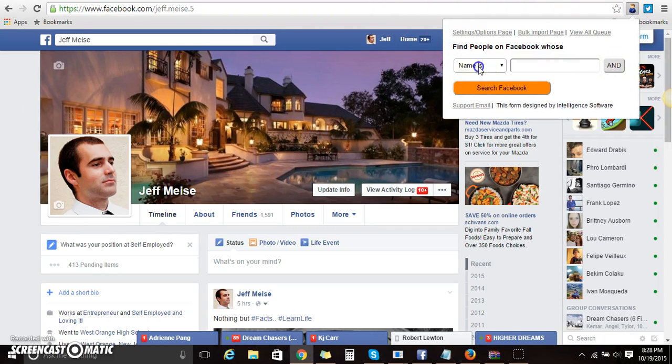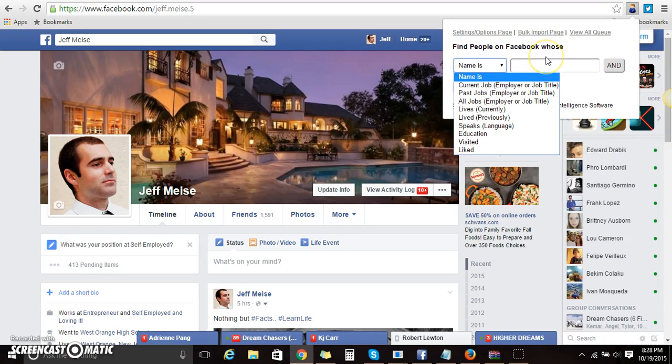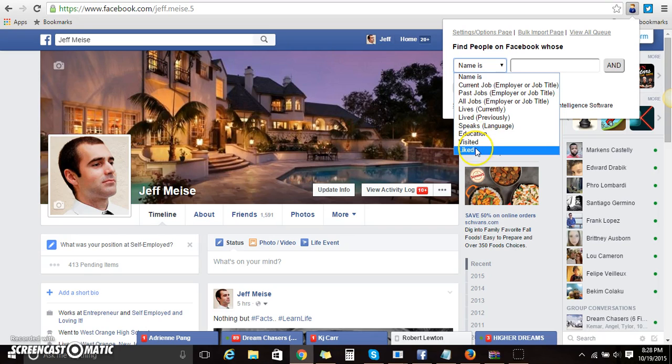So I pull this little guy up. I can find people on Facebook, this works through the Facebook graph search. This search bar right here, pretty much the same thing. This just makes it 10 times easier. So I can find people based on their name, their current job, past job, all of their jobs, where they live currently, where they lived in the past, languages they speak, their education level, places they visited, and pages they have liked.